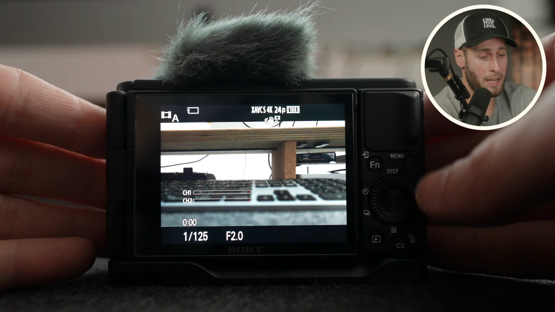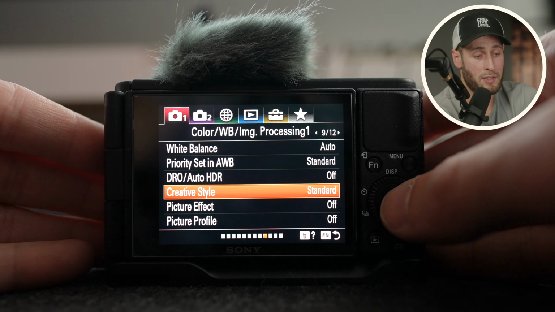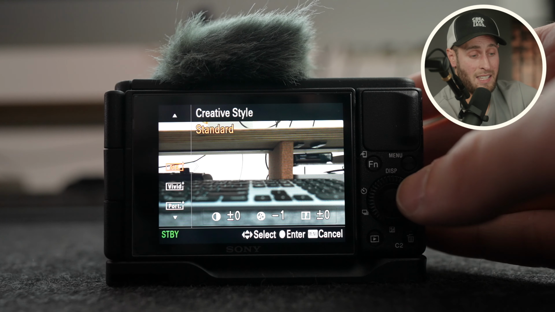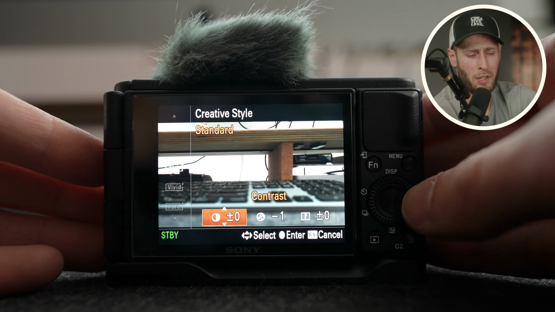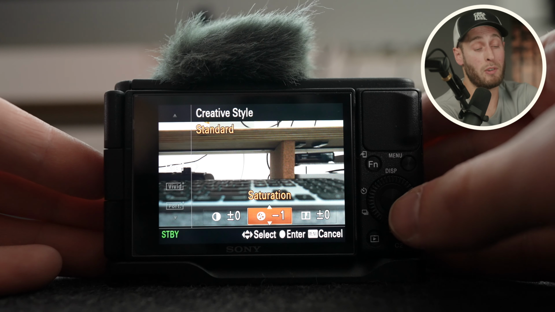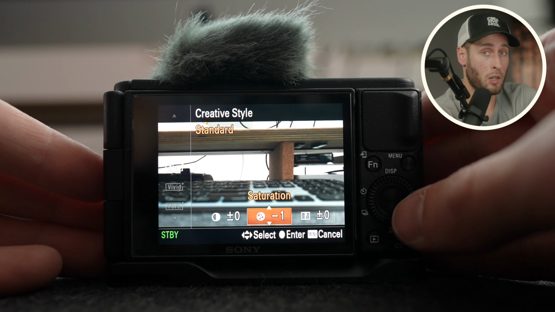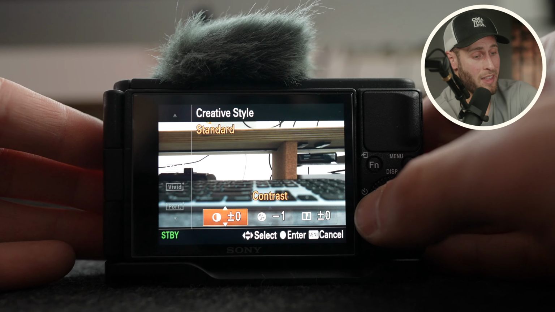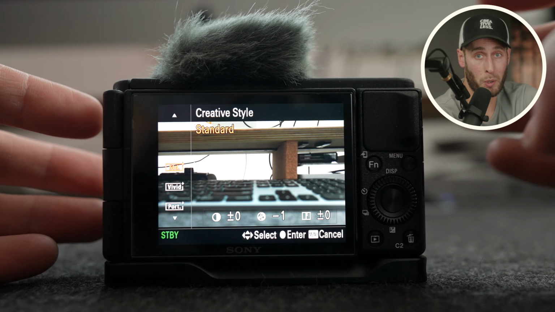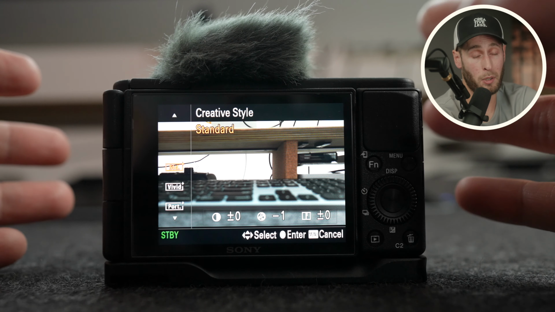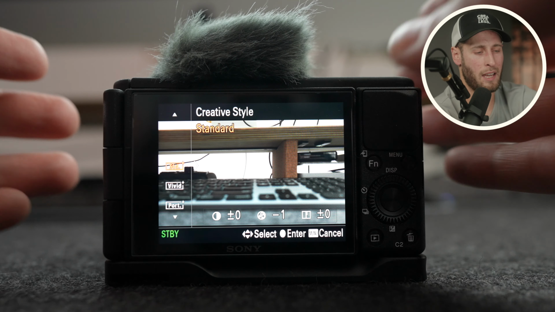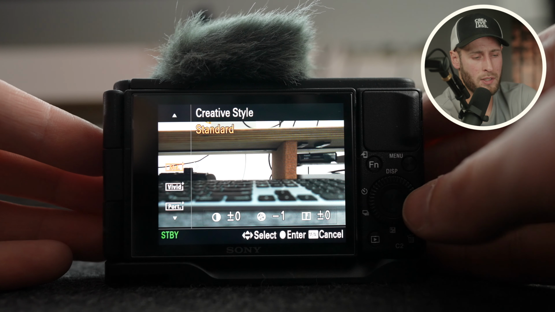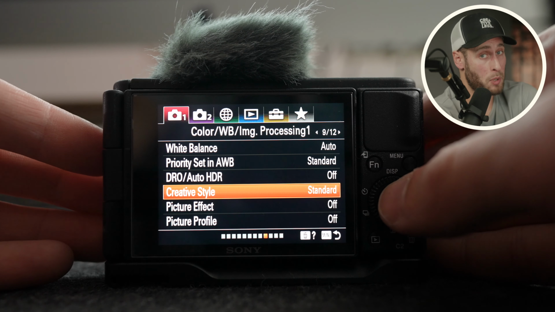For that reason, I recommend that you use Creative Style Standard. Just leave it as it is, straight out the box with one change, and that is to reduce saturation by -1. Contrast 0, saturation -1, sharpness 0. Leave it at that. It doesn't look bad. It looks good. If you want to add some more saturation in after the fact in post, you can do. It's kind of punchy straight out the camera with the ZV1 at 0. So go to -1. That's a pretty decent color.